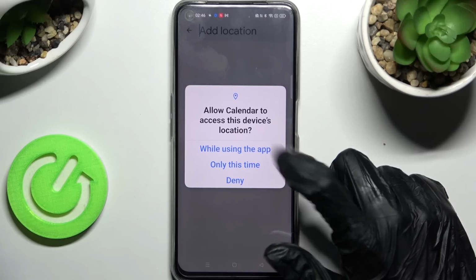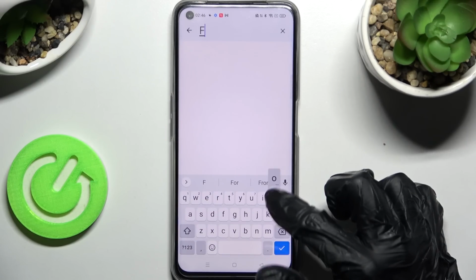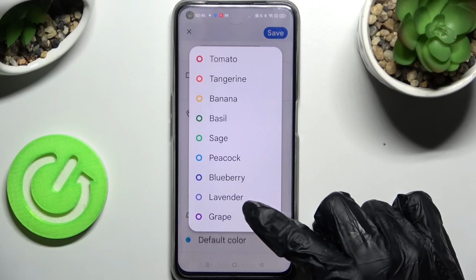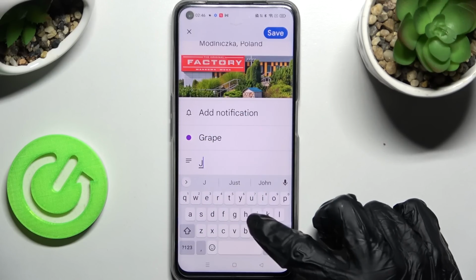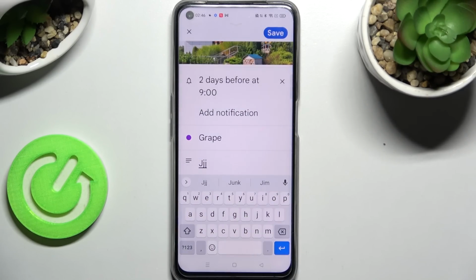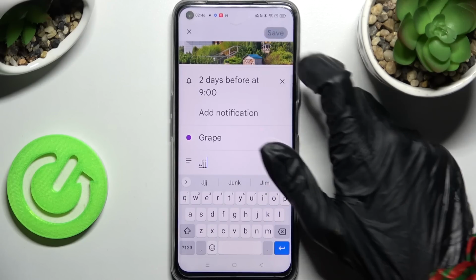You need to select while using the app or only this time. Type in an address and click on the correct one. Now change color, add attachments, take notes and even set up notifications minutes, hours or weeks before your event. When you're ready, just save at the top right corner.